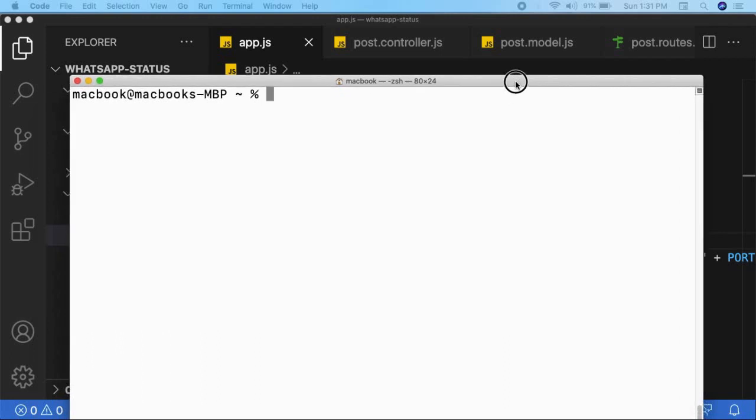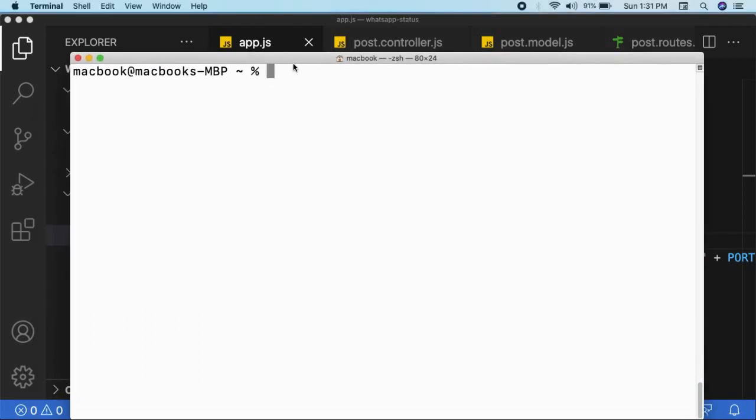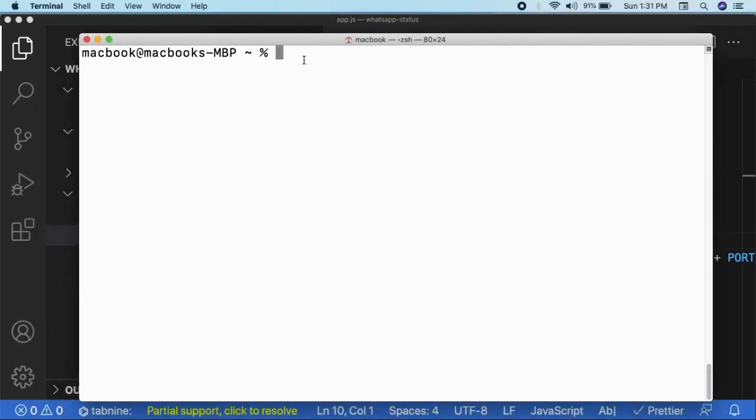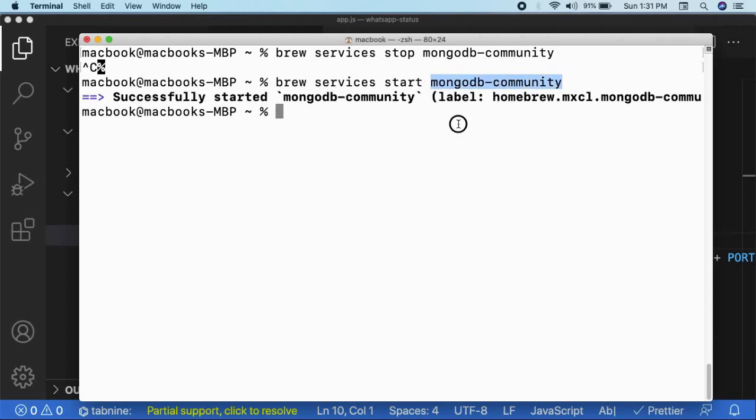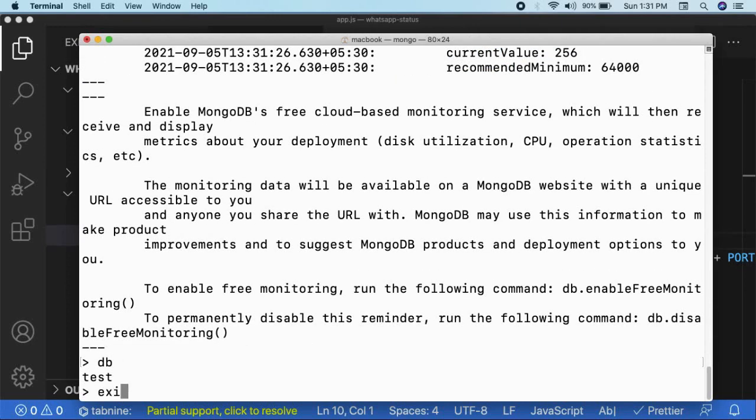But if you're doing it locally, it will depend on the operating system, whether you're running Windows, Linux, or Mac. On Mac, the command is brew services start mongodb-community, and of course you have to install this MongoDB community package. Now it has started. Now I can use Mongo shell. I can run db commands. I can exit it.